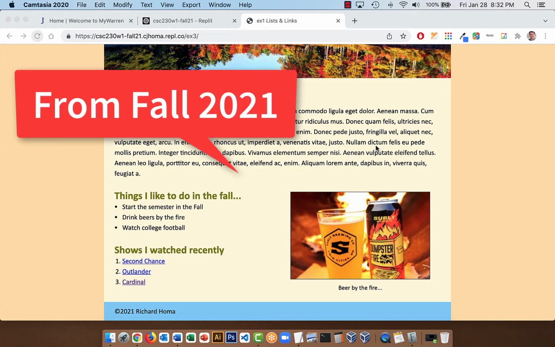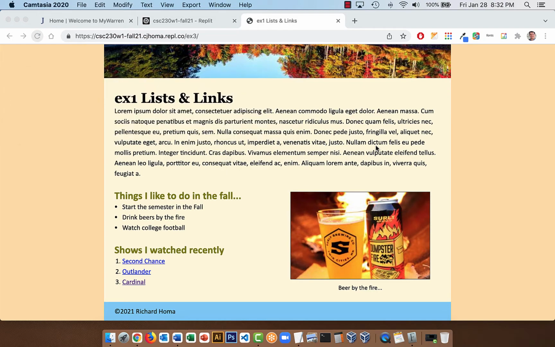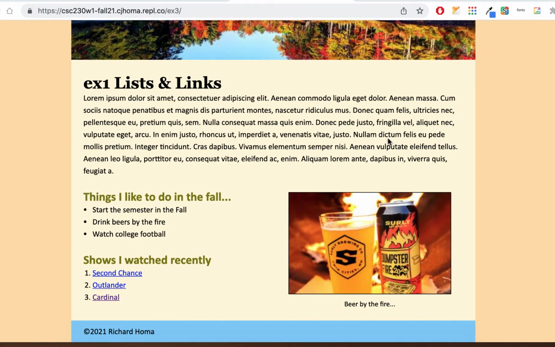This is from the fall. I don't have an example from the winter because I haven't done the winter one yet. We are going to do that. But we're going to do a similar kind of thing here where we're going to float an image to the right of our lists. So that's the way we're going to set it up. That's all we're going to do.